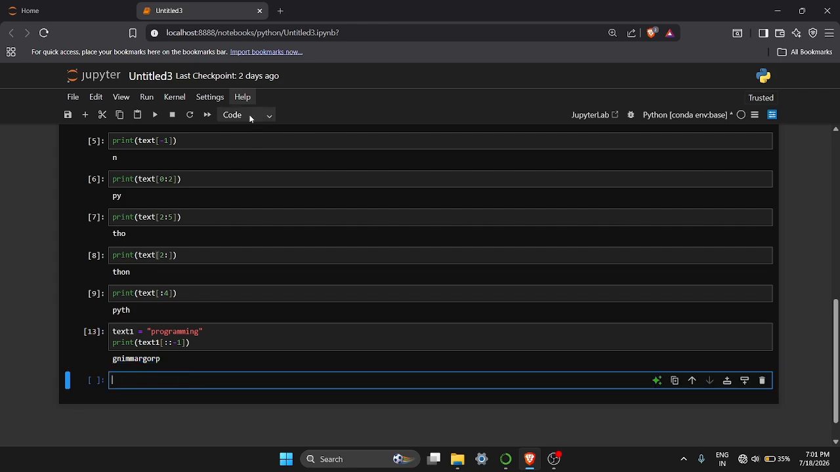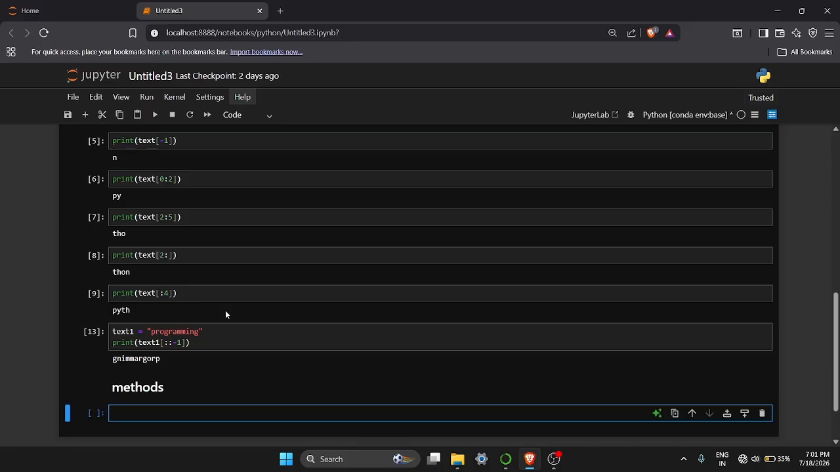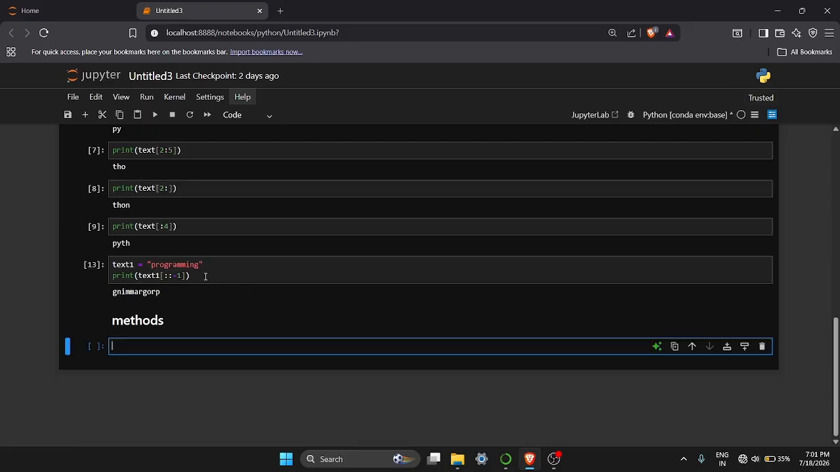So now we will be moving to the next topic, which is methods. I have already explained methods to you, and here we will be seeing the practical application of methods one by one. For that, let's create a string first. Text2, we will name it Python programming.